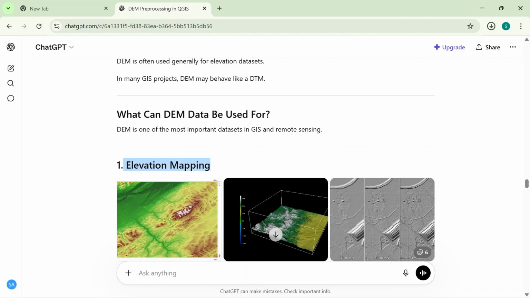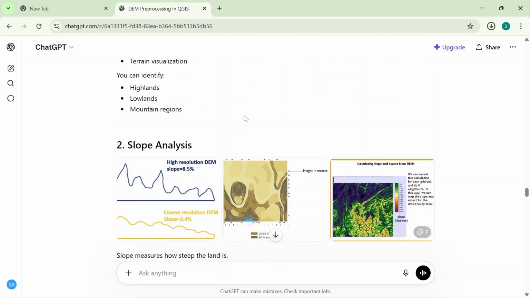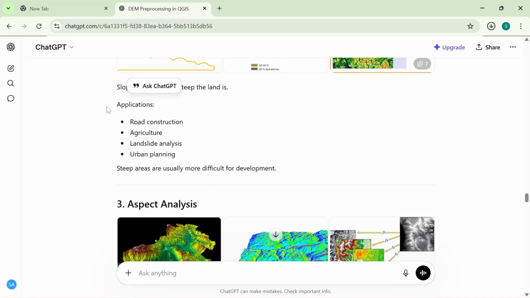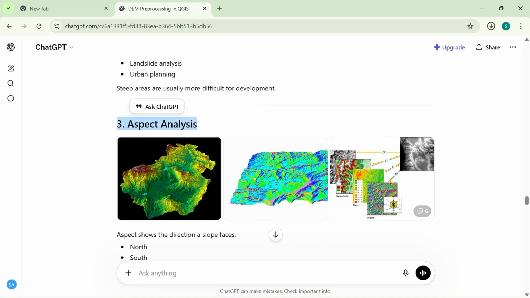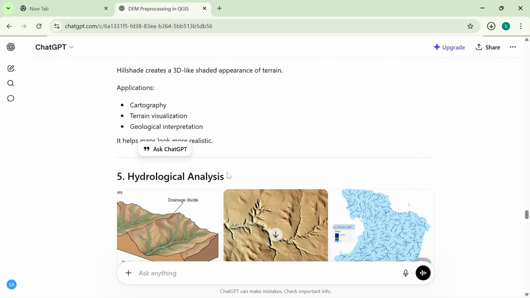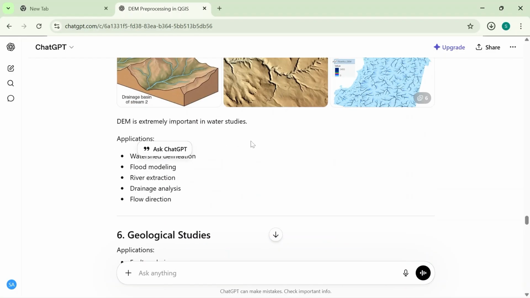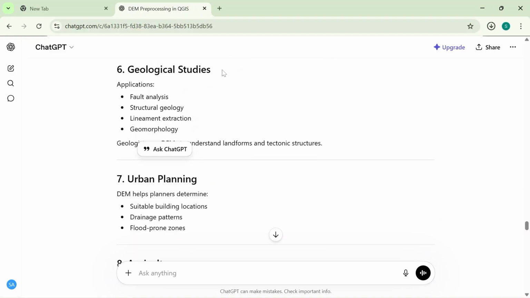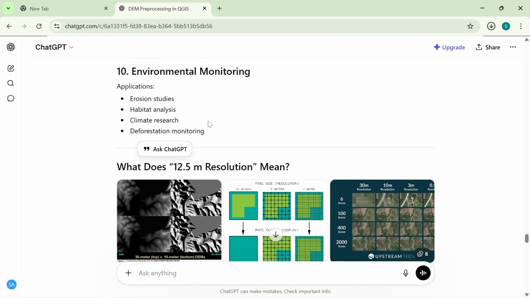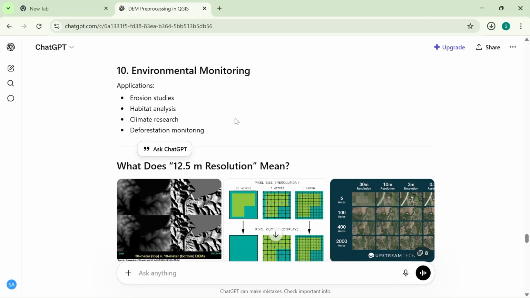So what can you use digital elevation model data for? We can use it for mapping elevation of our study area, that is the elevation mapping. Then we can also use it for slope analysis to understand the slope of your study area. We can also use it for aspect analysis, hillshade mapping, and hydrological analysis. Then we can also use it for other studies, including geologic study, urban planning, agriculture, and telecommunication, all of this for you to understand your study area.